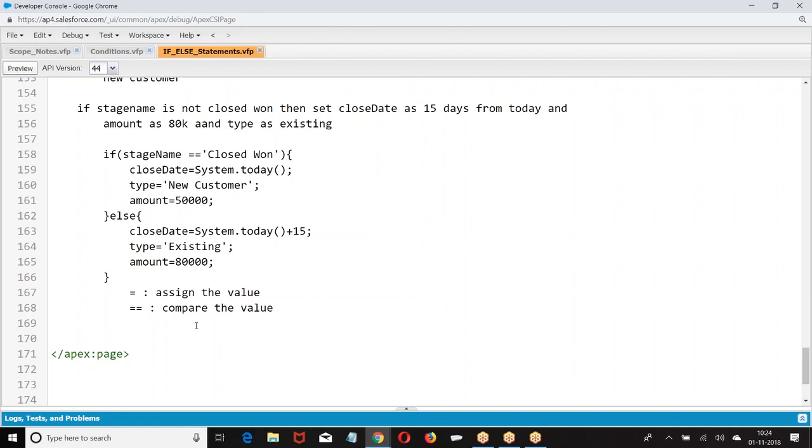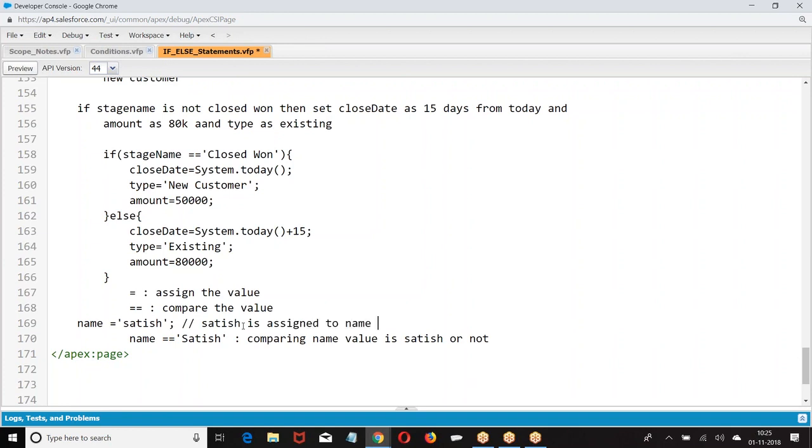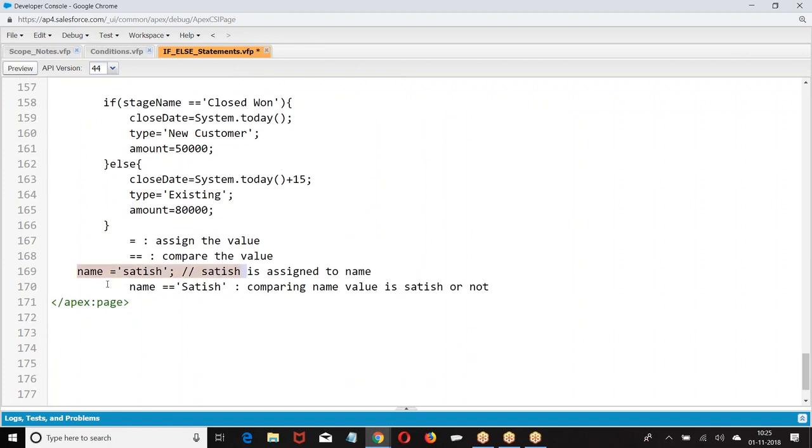But when defining a string, we use two. Wherever you use a single equal to, it is for assigning only. Name equal to Satish means the value Satish is assigned to name. Now if I give name double equal to Satish, we are checking whether the value of name is Satish or not. We are not assigning. This is comparing. Okay, so single is used for assigning and double is used for comparing.